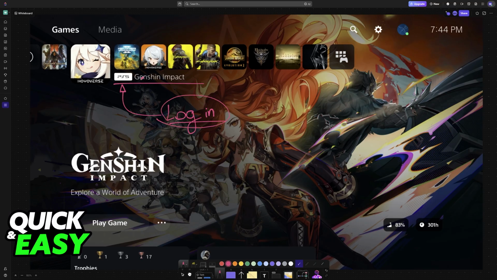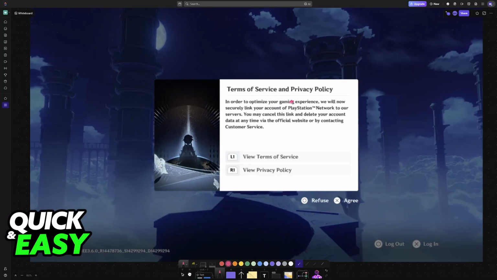So you can download the game for free from the PlayStation Store. So if you don't have it already, open the PlayStation Store, look for Genshin Impact, and you will find the option to download it. Now, when you open Genshin Impact for the first time on a PlayStation console, you will be met with this message, Terms of Service and Privacy Policy. Make sure that you read through all of this if you care, and as long as you agree to the terms and conditions, you will be able to sign in with an account.